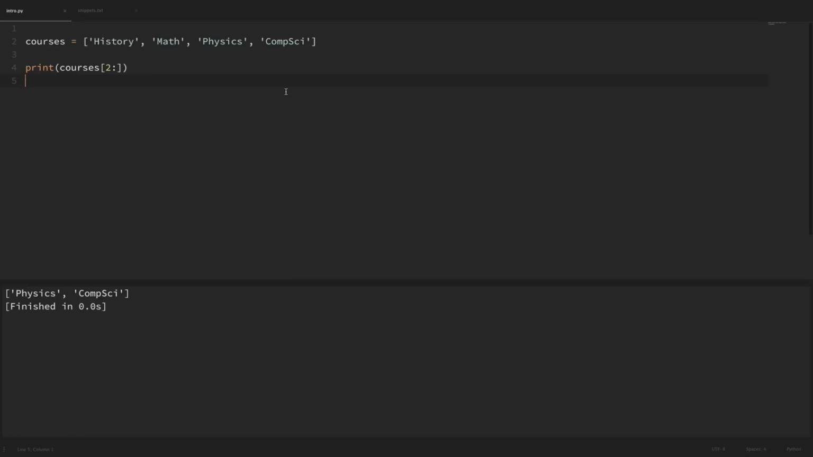Okay, so let's look at some list methods that we have available to us that allow us to modify our list. So first, let's say that we wanted to add an item to our list. There are a couple of ways we can do this. So first, if we just wanted to add an item to the end of our list, then we could use the append method. So let's say that we want to add art to our courses. So we can just say courses.append, and we want to append art.